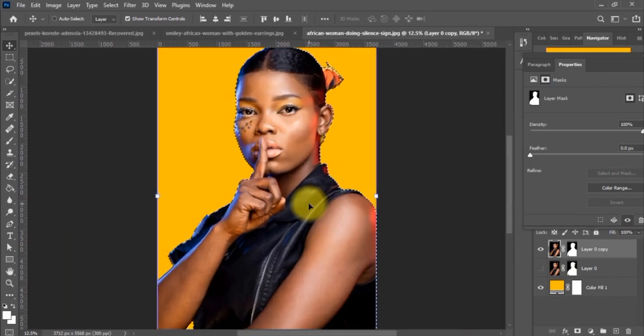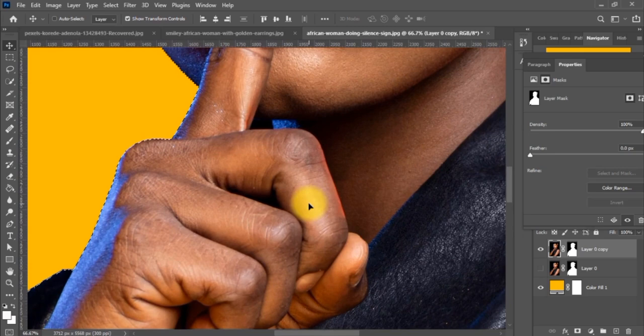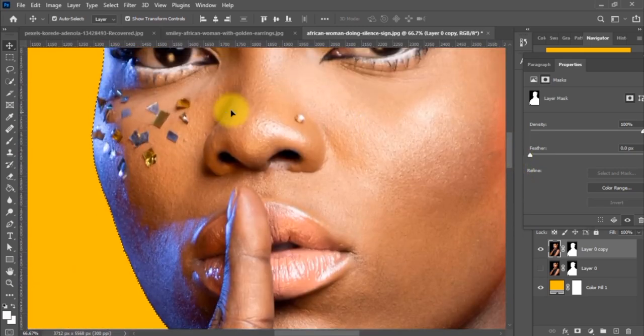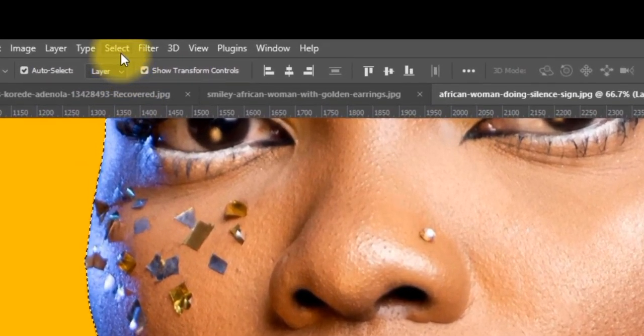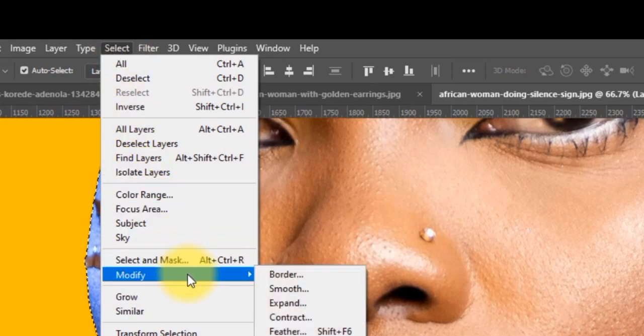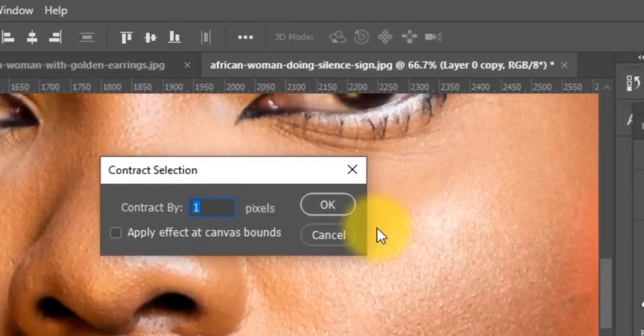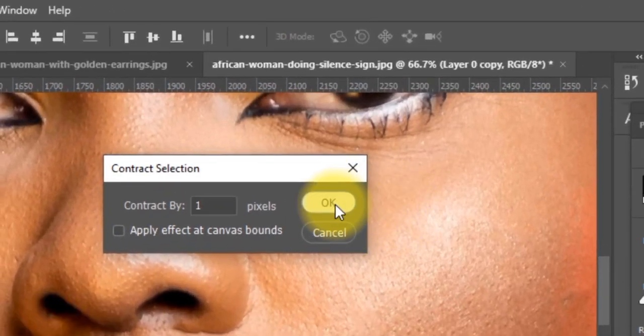So let me just zoom in again so that we could see clearly the effect of what we are doing. All right, so over here, the next thing that you want to do is go to the select panel. Once you come here, move down and come to modify. From modify, go to contract. Contract, leave it at 1 and click on OK.